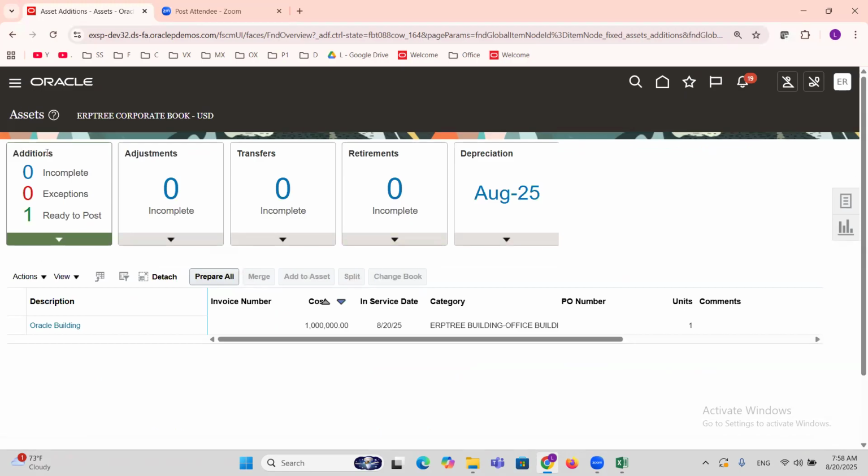Now within the additions info tile, we can notice one asset is ready to post. We need not post. It is in process. As already discussed, whatever is pending will display in this info tile. Now it is pending to convert as an asset. We need not take any action. Automatically the system will convert this record as an asset.